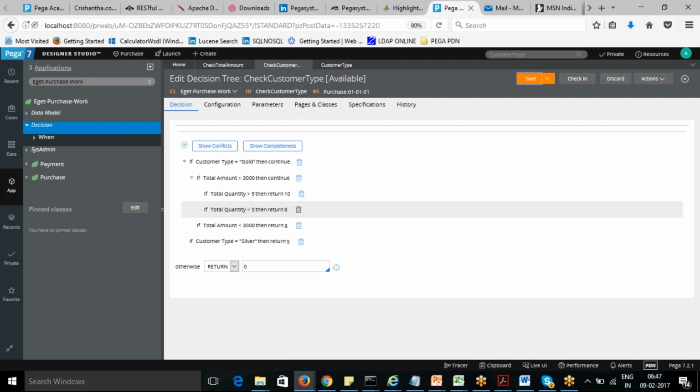Yeah, got it. Perfect. So this way you can see it's a tree-like structure. You can create nested conditions using the decision tree.